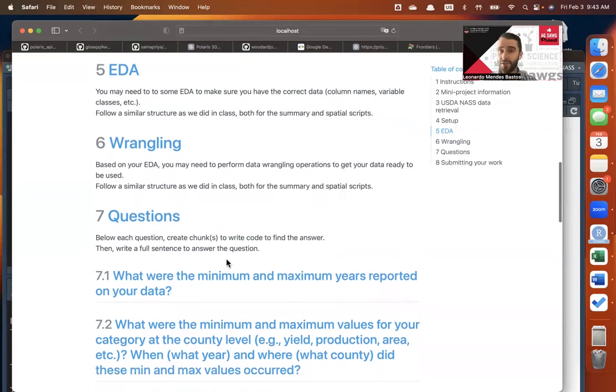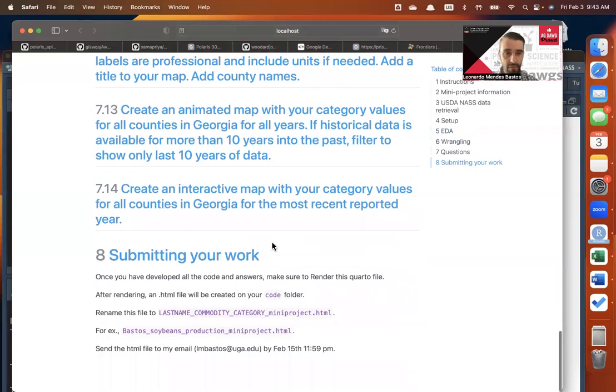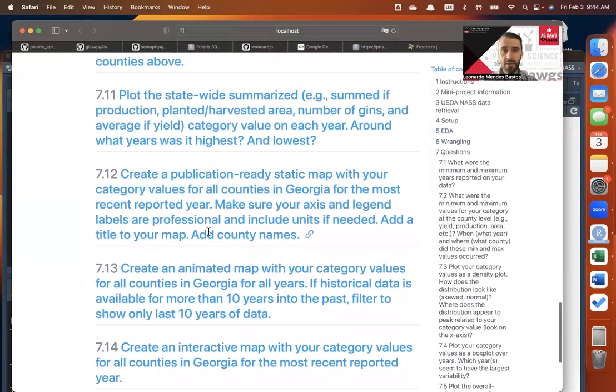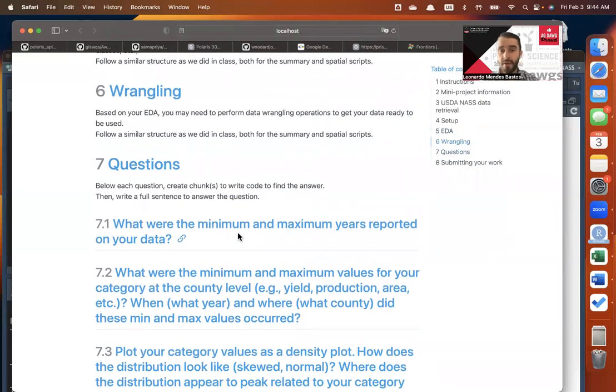And then I have a list of questions for you to answer. I think I have 14 questions. Some questions are related to, for example, what were the minimum and maximum years reported in your data. This is just a table that you're going to be exploring.